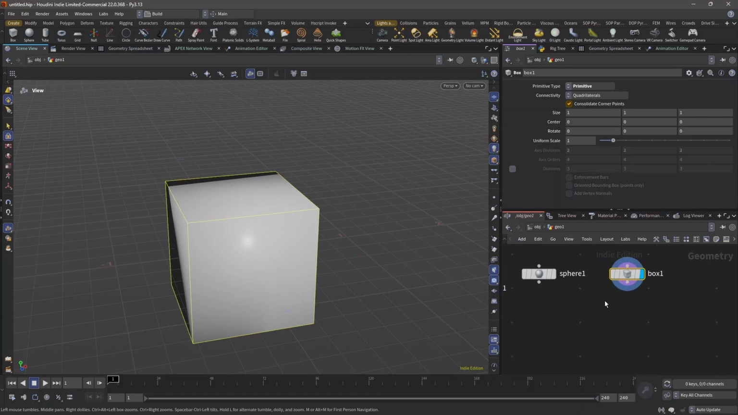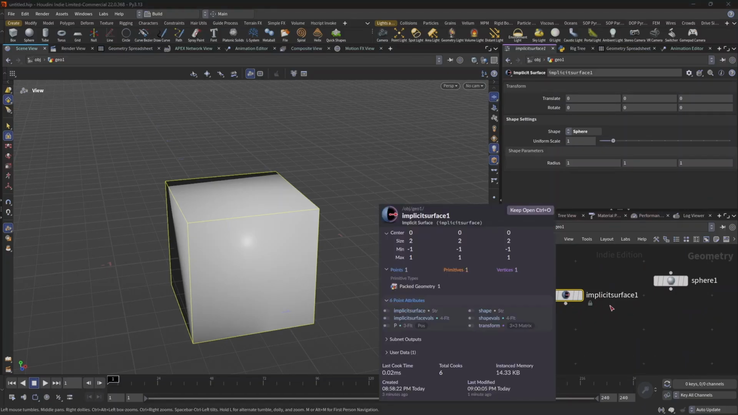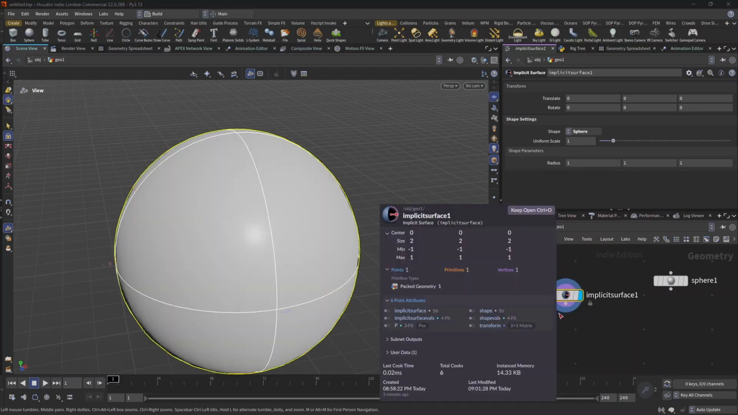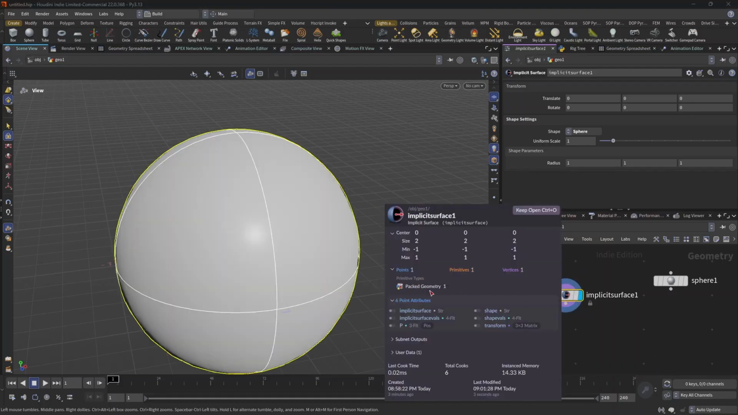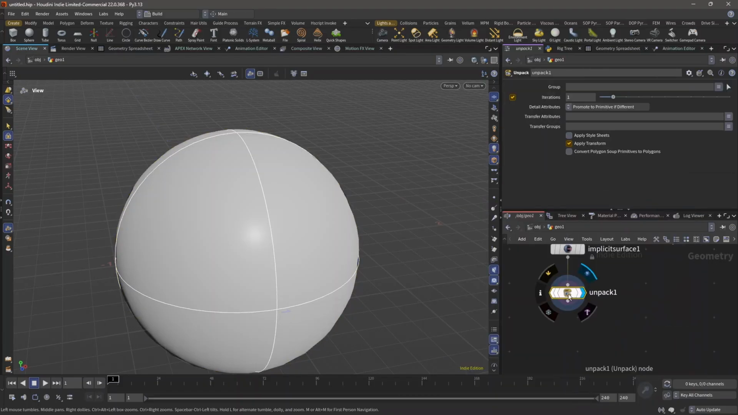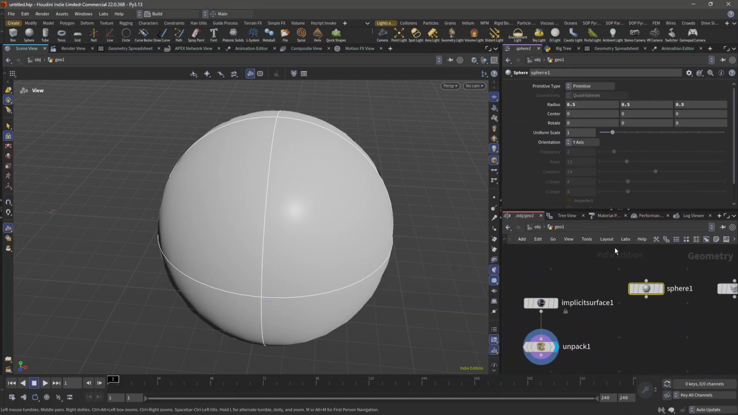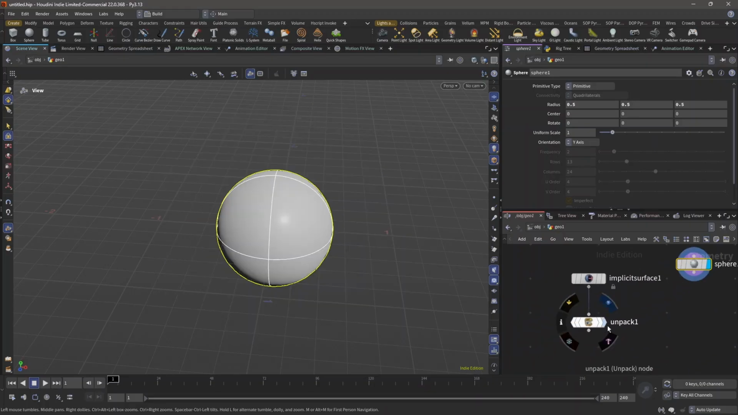Then what is the difference between these and the implicit surface geometry representation? So if we immediately click to see the geometry info of this implicit surface, you will see that it is represented using another primitive too, a single primitive, but it is a packed geometry. And obviously at the center of that packed geometry we have a single point. And if you drop down an unpack node over here and connect this, you will see that at the end it is also a sphere primitive. So what is the difference between this sphere primitive and this implicit surface?